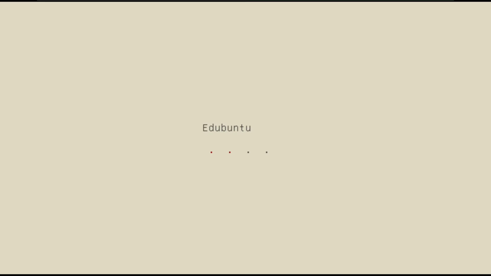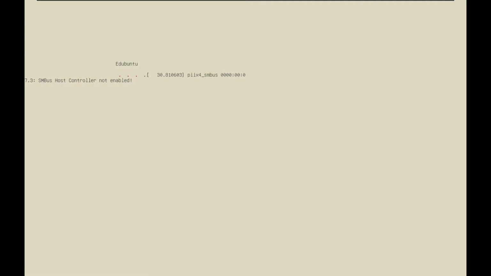So here you can see Edubuntu. The country of origin is Isle of Man. Edubuntu is a partner project of Ubuntu. I'm going to give you some information. It's a distribution suitable for classroom use. Edubuntu is basically Education Ubuntu.